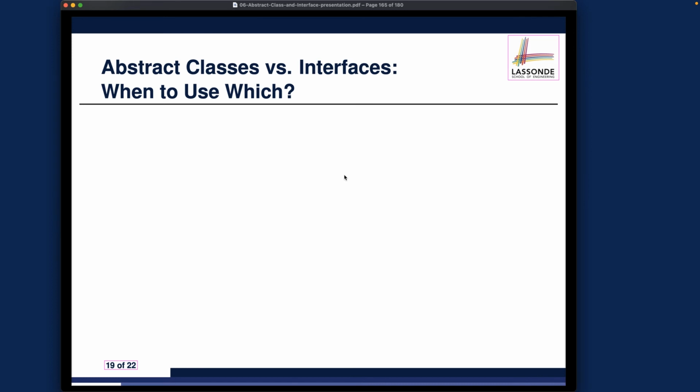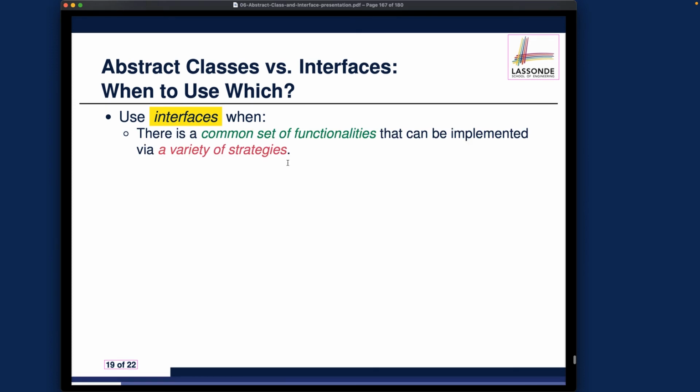Okay, it's a very important question, but I can only give you some principle. The judgment call will still be up to you, right? You want to use the interfaces when there is a common set of functionalities, while each one of them will be implemented as a method that can be implemented by a variety of strategies.